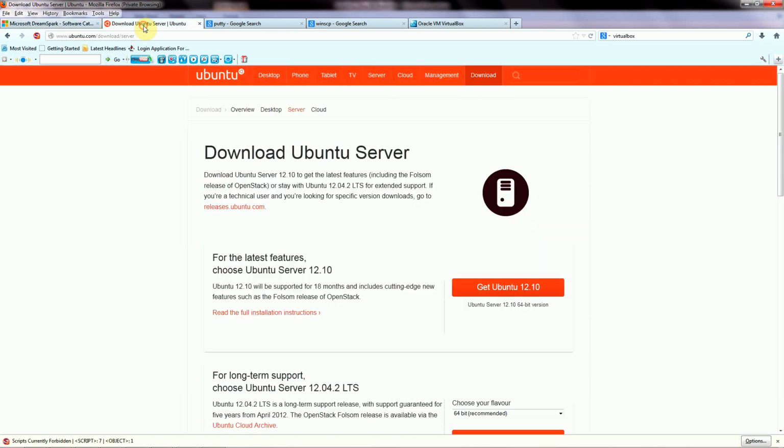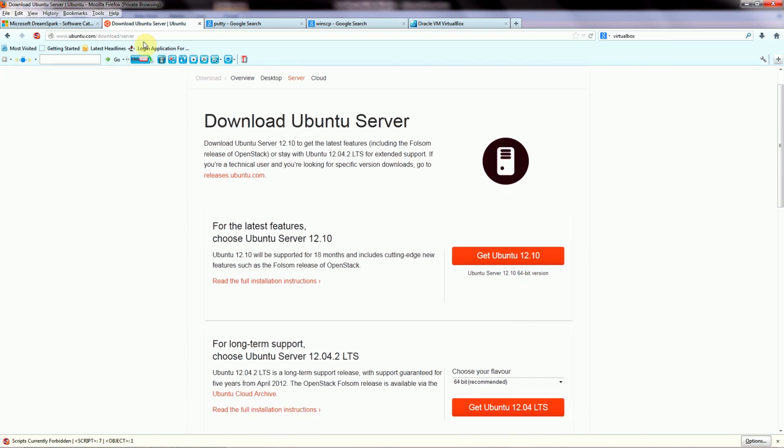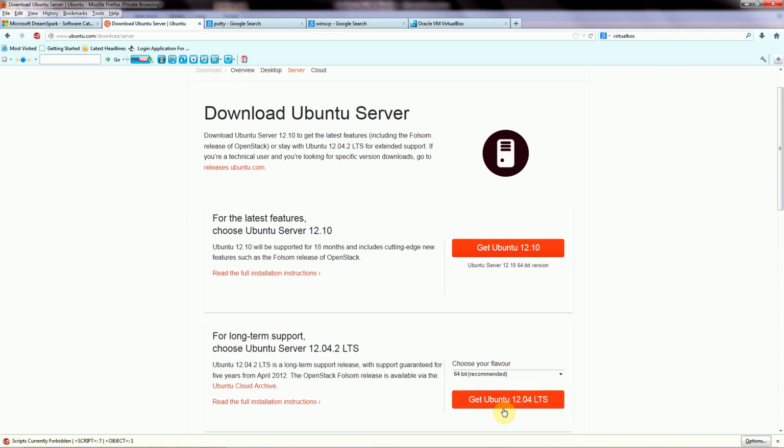Alternately, and what I'm going to be using for this demonstration, is another instance of Ubuntu Server, so you can just head over to the Ubuntu website and download the 12.04 LTS 64-bit edition, which is what I'm going to be using in this case.